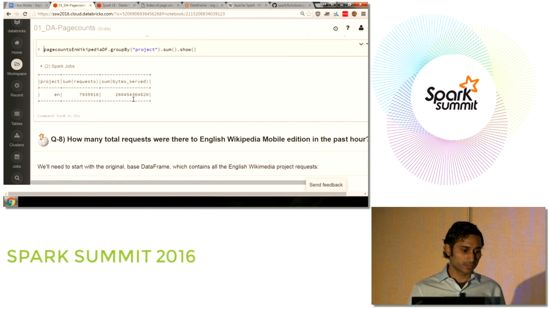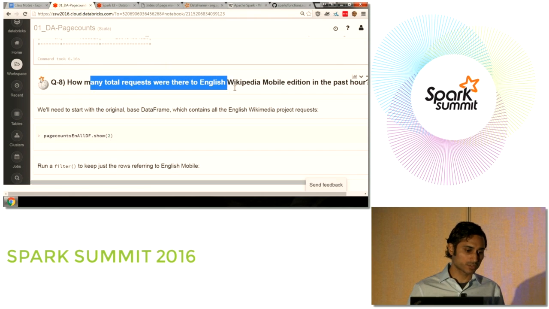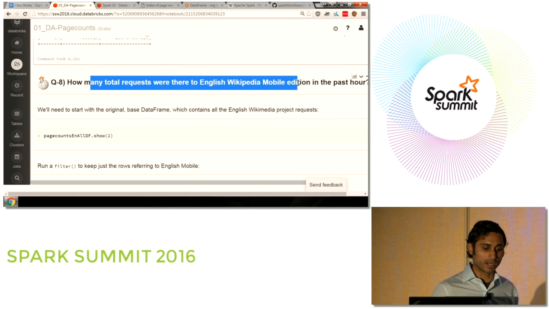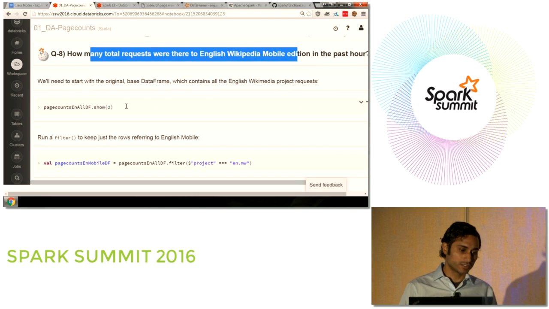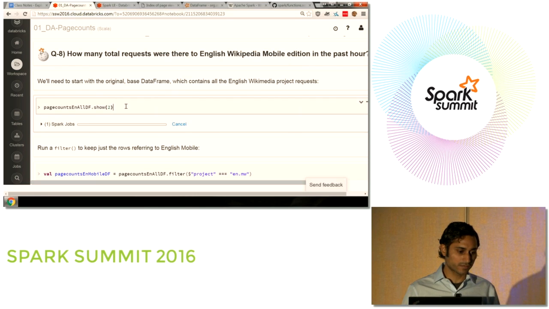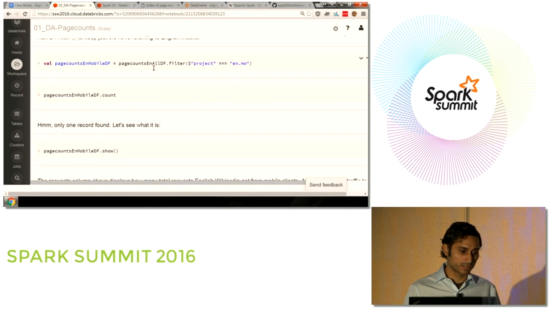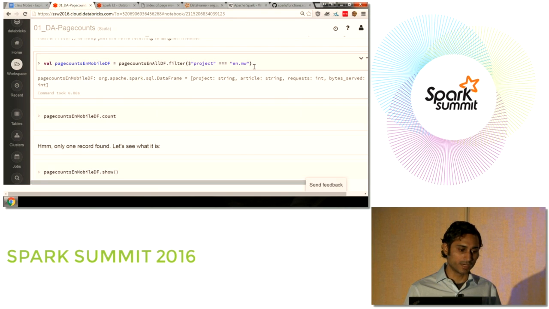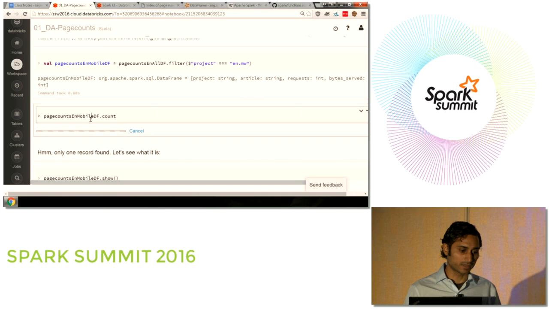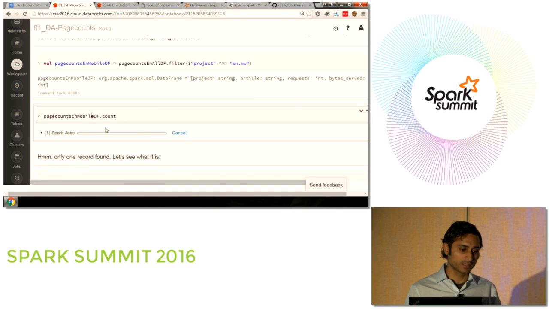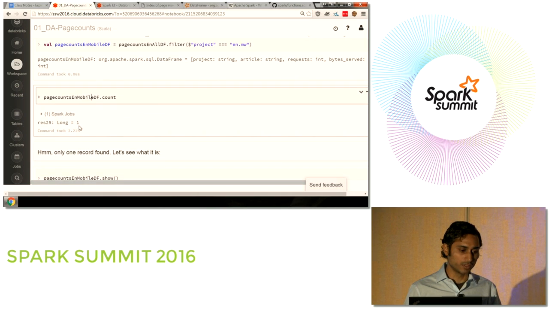Okay, so we understand how much traffic English Wikipedia received. How many total requests were there to English Wikipedia mobile edition in the past hour? To do this, we're going to go to our original data frame, en all, before we did all the filters. So this is our original data frame. And then what we're going to do is filter for project en.mw for mobile, and then just do a count on that, and we'll get one result back. There's only one row that comes back.